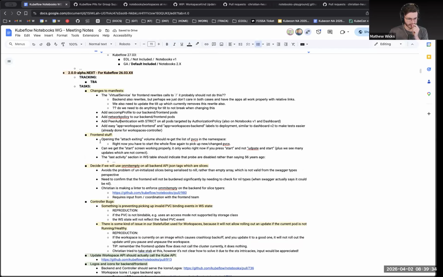Anything here? So front end stuff. Oh yeah, I found a couple of bugs while I was testing around. One of the main ones, very simple, is that you have to restart your entire create workspace flow or update workspace flow if you have a PVC change in the cluster that happens while you're in the flow, because for some reason this GET is only happening at the beginning of the flow. It should happen every time you open the list PVC page, attach existing.